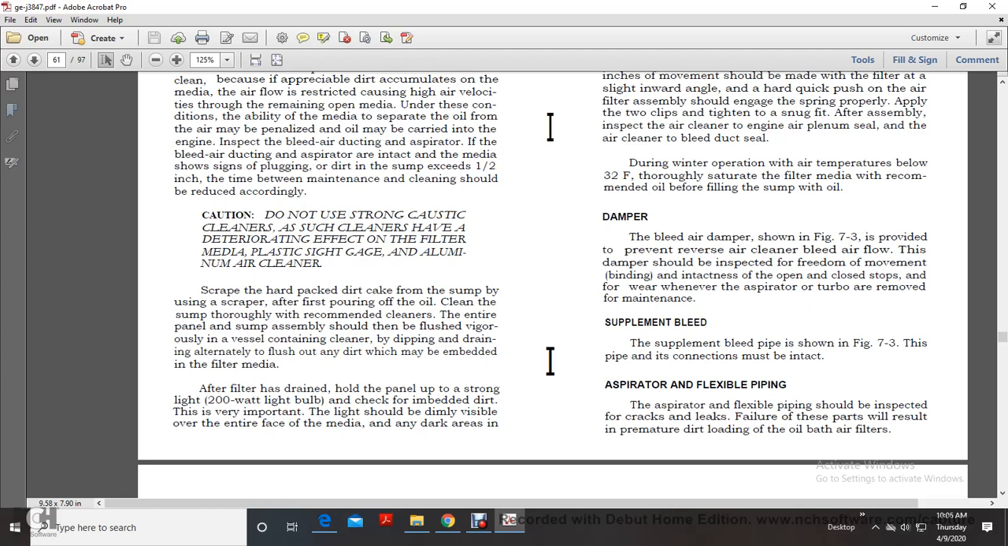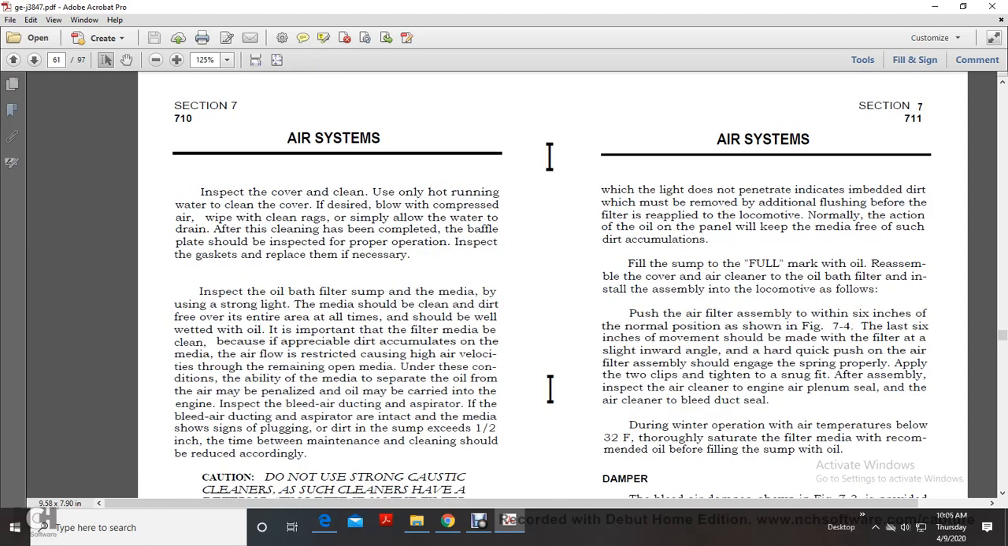The entire panel and sump assembly should be flushed vigorously in a vessel containing cleaner, dipping and draining alternately, and flushing any of the areas where the filter media is embedded. After the filter is drained, hold the panel up to a strong light, such as a 200-watt light bulb. Check for impeded dirt. This is very important. The light should be dimly visible through the entire face of the media. Any dark areas where the light does not penetrate indicate embedded dirt, which must be removed by additional flushing before the filter is reapplied to the locomotive. Normally, the action of the oil on the panel will keep the media free of dirt accumulation.